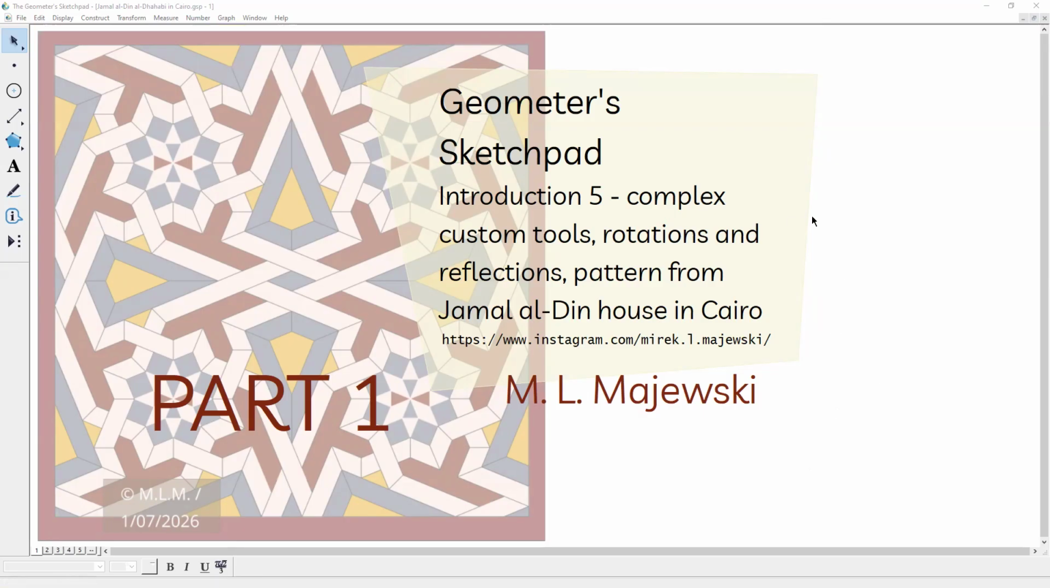So what we are going to learn today: complex custom tools. Our tools will be more complex than what we did until now. Rotations and reflections of complex parts of the pattern, and then the whole pattern from Jamal al-Din house in Cairo.